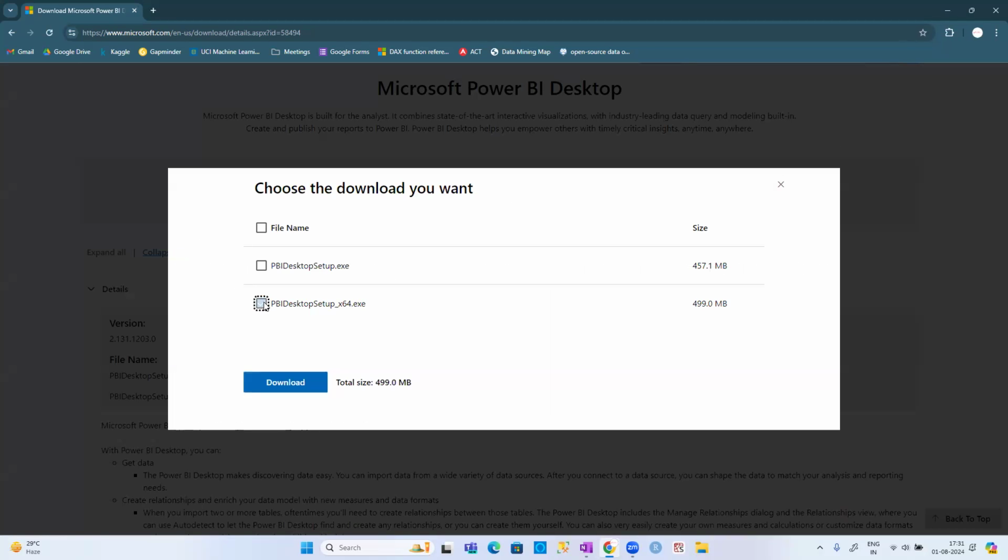Here we have the Power BI Desktop, which is the 64-bit version. You have to install this, because whatever operating systems we are currently using are all 64-bit only. So please download the 64-bit. Don't download the 32-bit. It is somewhere around 500 MB and will take a few seconds, maybe 40 or 50 seconds. Just click on the download.